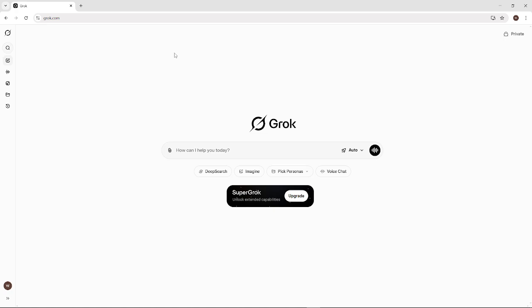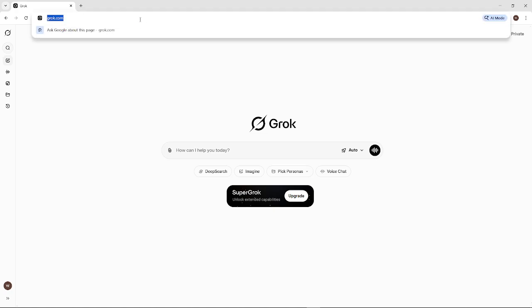First, open Grok AI. You can visit the official website in your browser or launch the Grok AI app on your device. Make sure you're on the legitimate site or the official app, and if you're asked to sign in, go ahead and do that so your session saves properly.